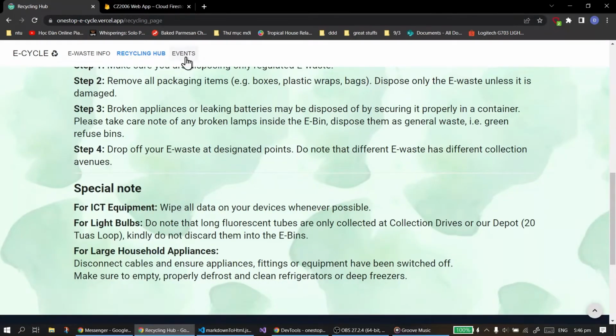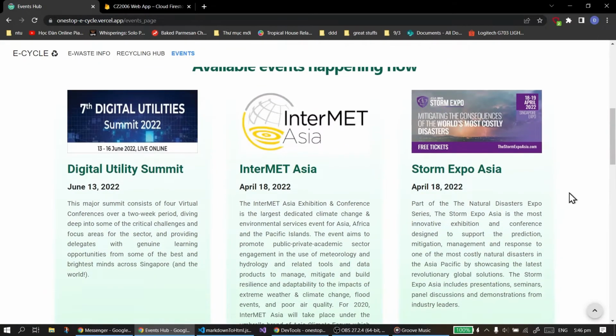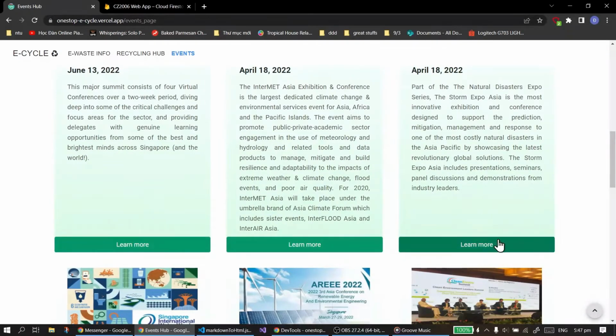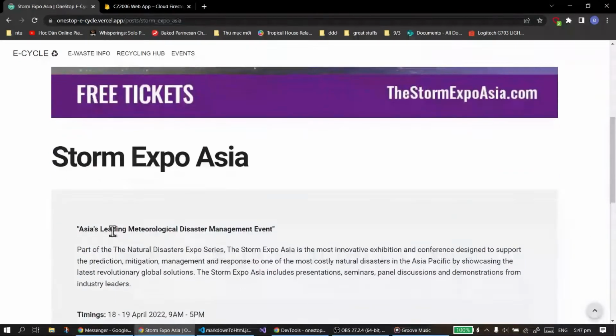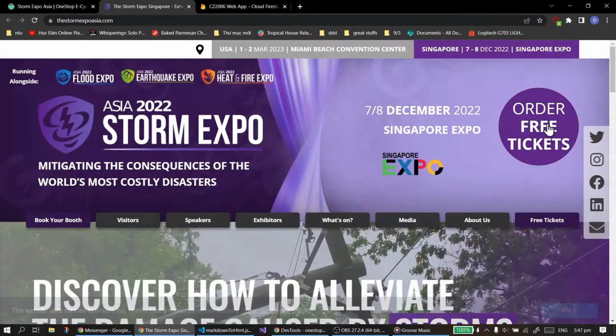Lastly, we have an event page, which shows a list of upcoming recycling events in Singapore. For each event, there's a preview of the event, including the cover image, the title, date, description, and a Learn More button. You can click on this Learn More button, and here's all the details about the event. There's a Register button here, so that you can go to the main page of the event and maybe register for it.